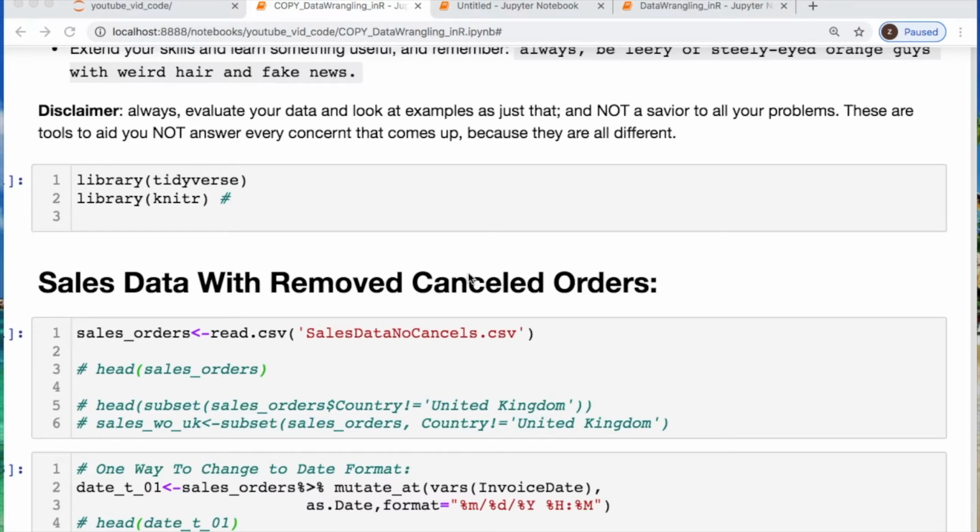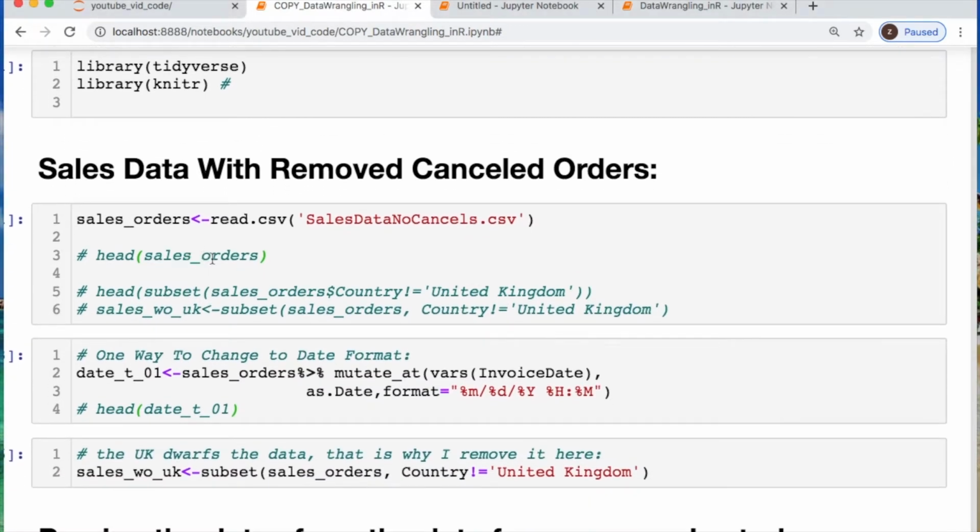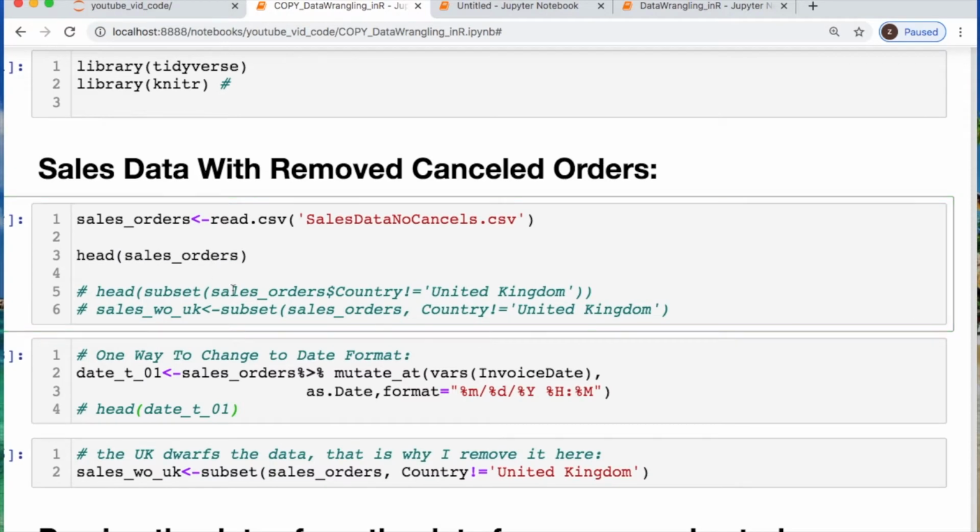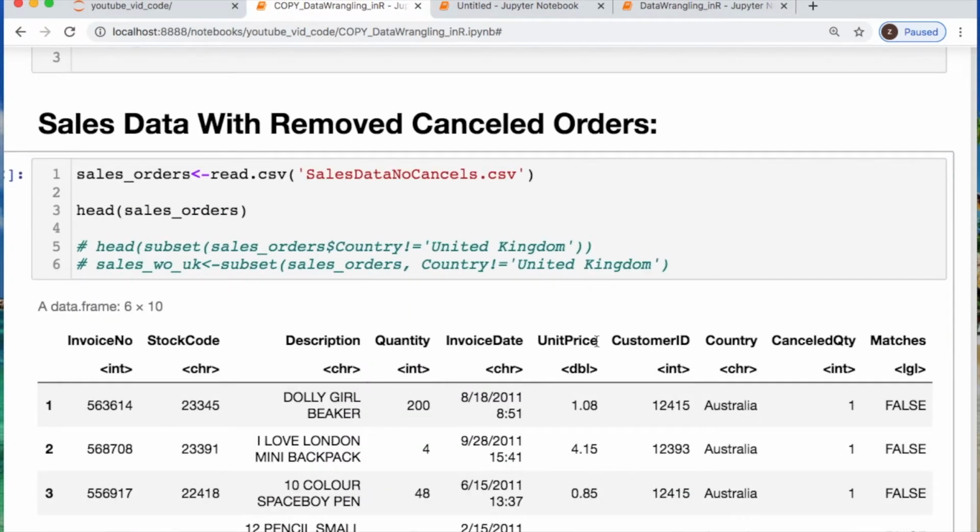You need to import tidyverse and knitr today. It's pretty easy. Let's evaluate some data we've used before. Let me show you what we're going to manipulate in the beginning, which will be this date time. If you notice, it's set up as month, day, year, hour, minute.